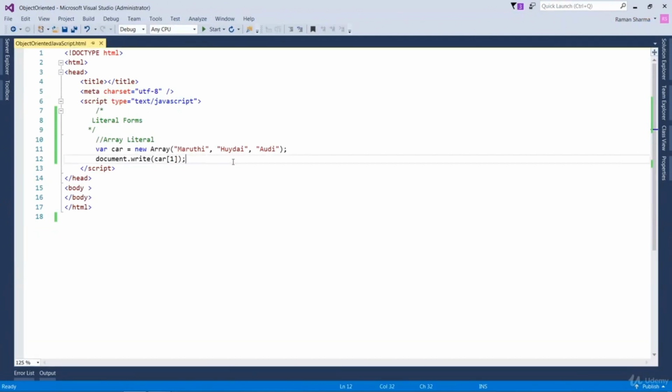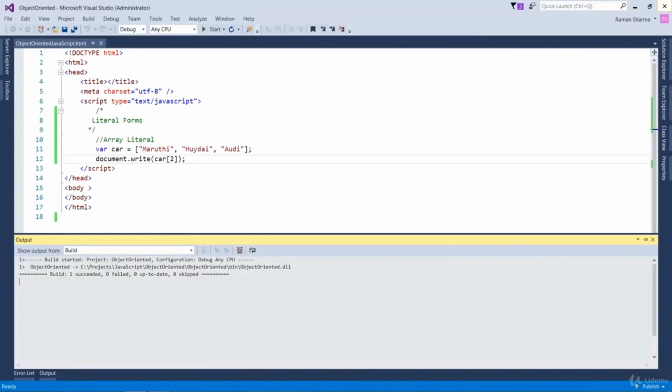Now the other way to create the array, means no need to write this explicit new Array, is that you can put the elements into square brackets. So in this way also we are doing the same thing. If I want to print the second element now, it is Audi. So this way we can access the elements of an array and see how array literals are used.